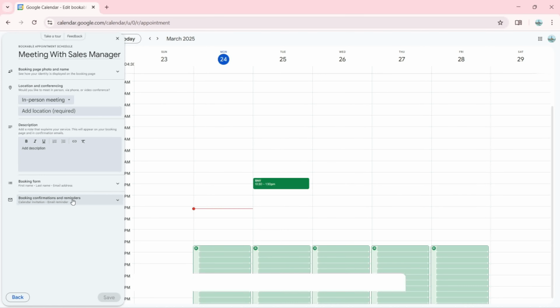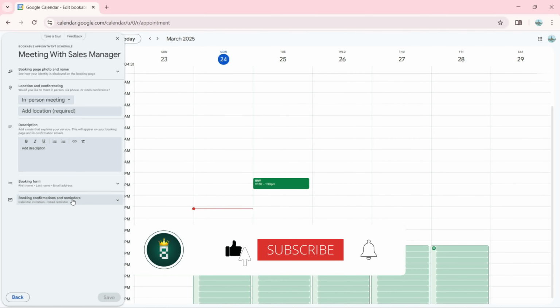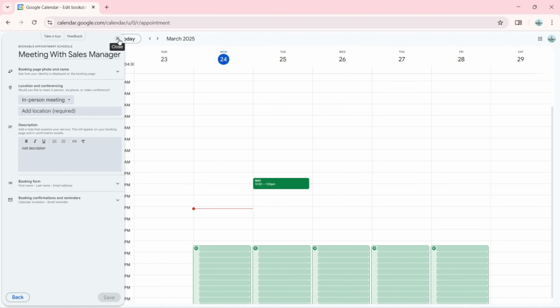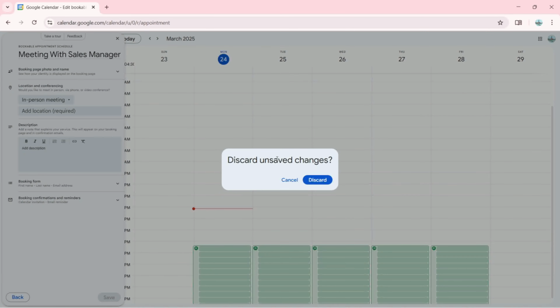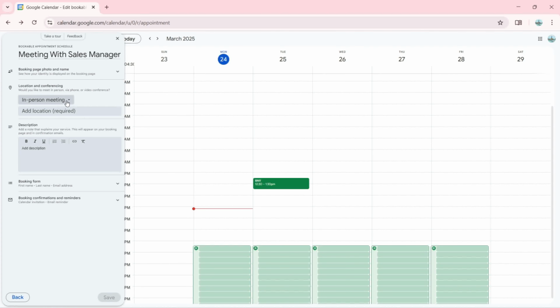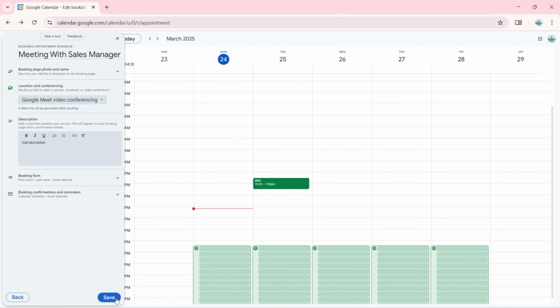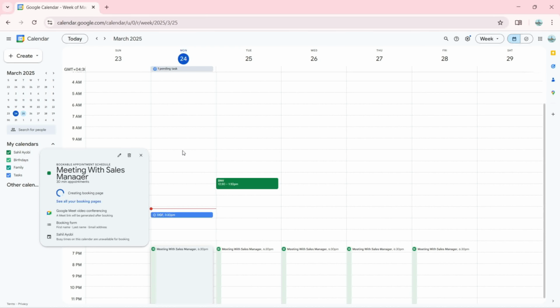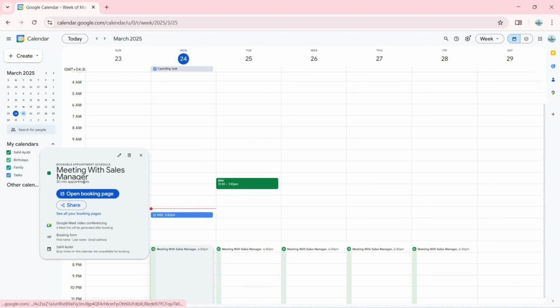The booking confirmation and reminders are now off. Now it is selected. Let me select this one and click on save. Now the meeting with the sales manager is going to be on this date, Monday, which is 24, Tuesday, Wednesday, Thursday, and up to Friday. Up here I can edit the appointment schedule, you can delete the appointment, and also you can just click on close.